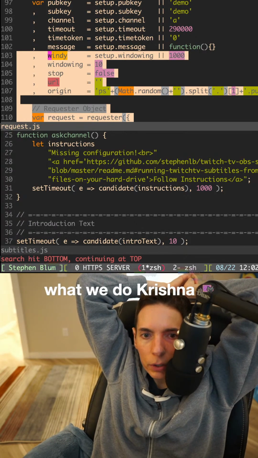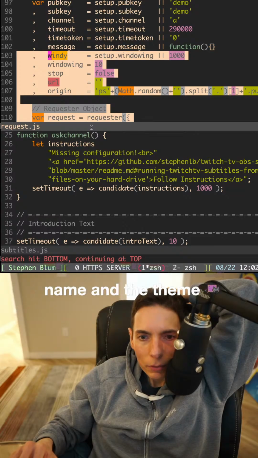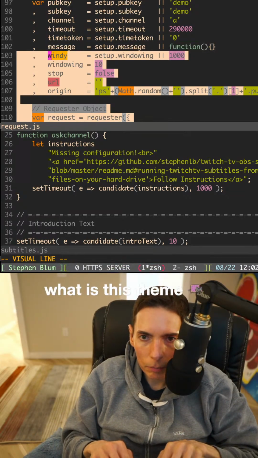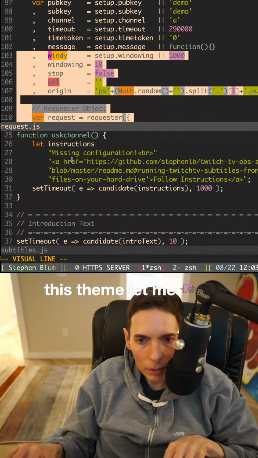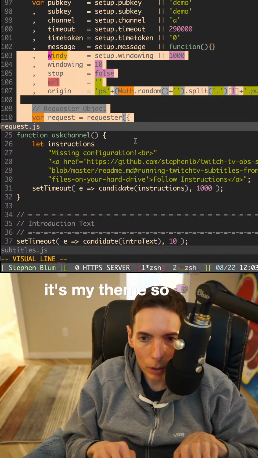Krishna, for real, what was that? What was what? The font name and the theme. Oh, the theme is, what is this theme? Let me see. I think it's in my Vim RC, my theme. So let me see if I can pop that open real quick.